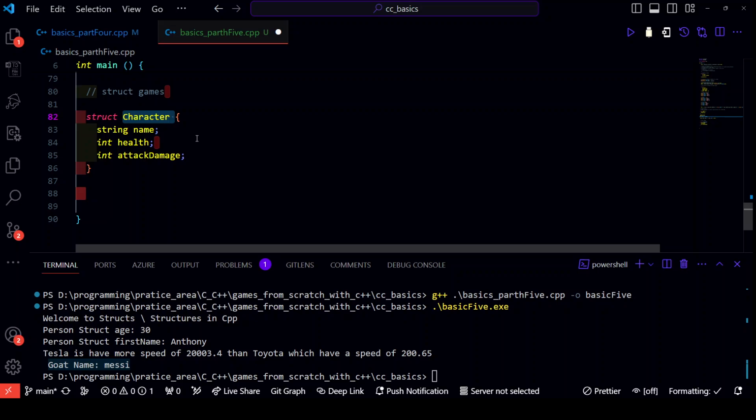Let's make the health 10. Then we say player one, then we say attack damage. Let's make it like 20. So his attack damage is 20. So with this player one, we can create another player instance. Let's say player 2, we can have player 3, and each of them will have different instances.